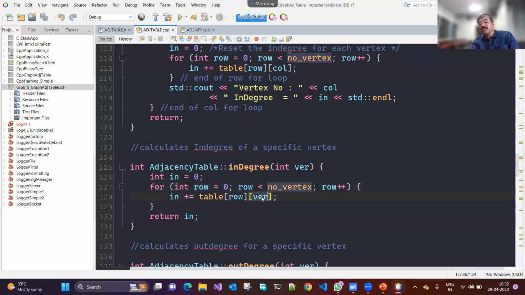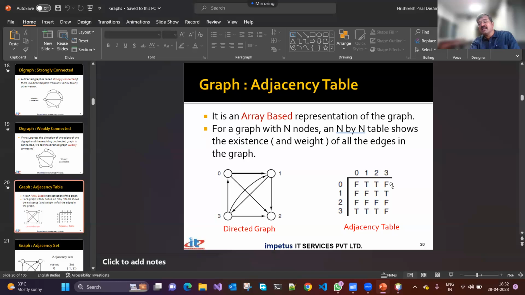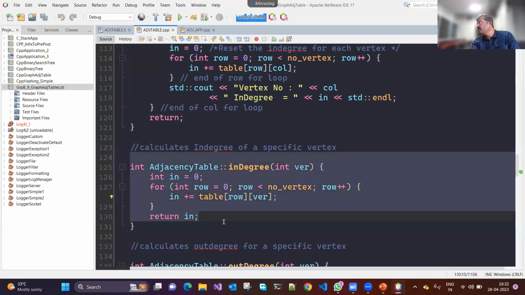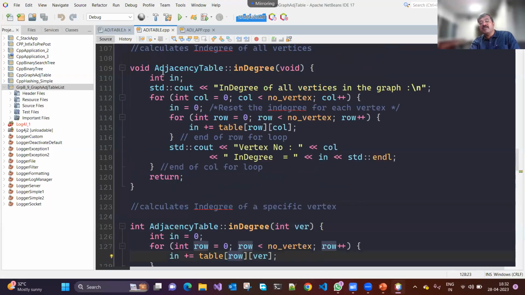So we have kept the column constant, whatever vertex is passed, and what we are changing is only the row number. Row number 0 third element, row number 1 third element, row number 2 third element, row number 3 third element, and so on. So that's how we can find the in degree of a particular vertex. Keep in mind, if you are finding the in degree of all the vertices, we'll have to take a nested loop. This is to find the in degree of a particular vertex, and this is to supply all the vertices.